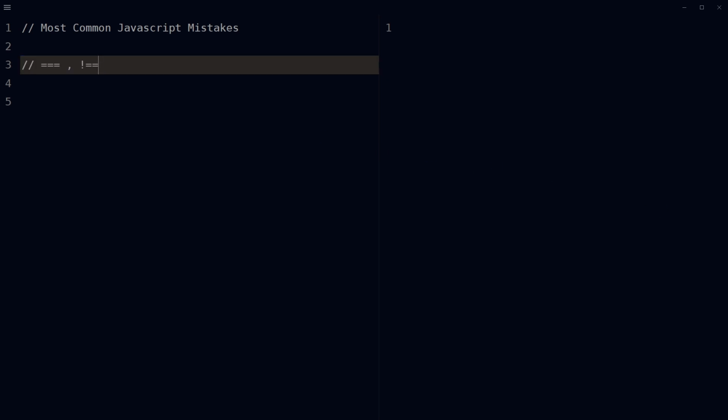Then, not using strict equality comparison or strict inequality comparison, or using the equality operator instead of the strict equality operator. It can lead to unexpected results and bugs in the code. This is because when using non-strict equality or inequality operators, JavaScript will try to convert the operands to the same type before comparing them. It can also lead to precision issues when comparing numbers.